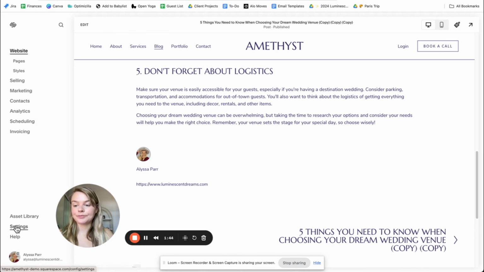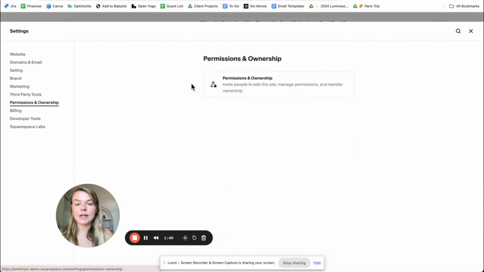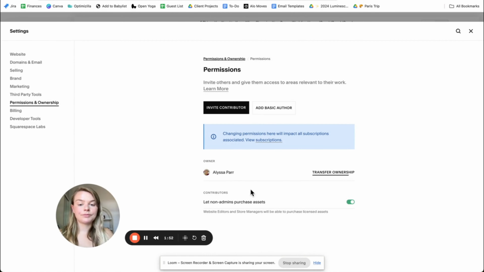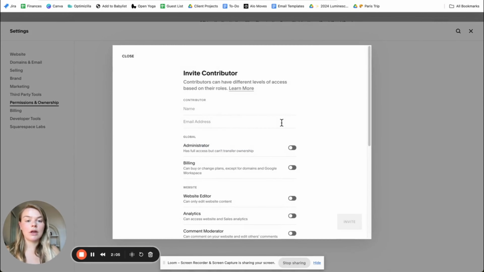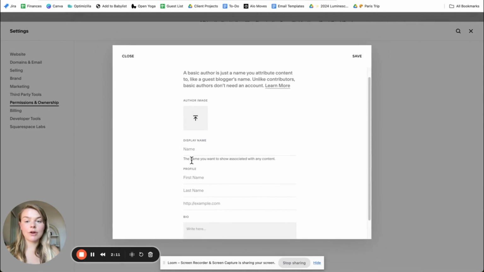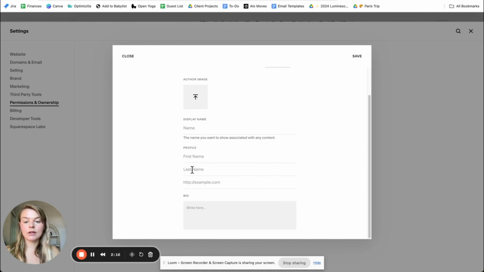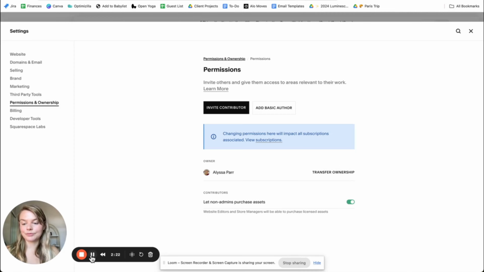Anytime you're adding additional people to your website in your permission settings, they'll be able to create their own blog author profile and picture. You can't change or customize it for them. They have to go into their own Squarespace account and do that themselves. So whether they're a contributor with full admin access or they're just a basic author, actually for basic authors, you can customize that directly on here, which is kind of cool.